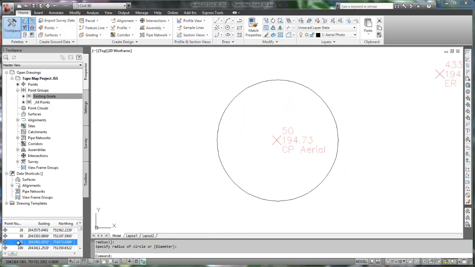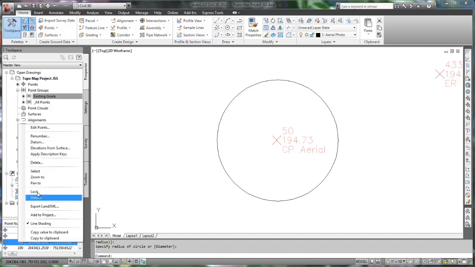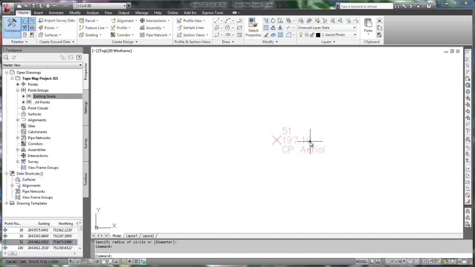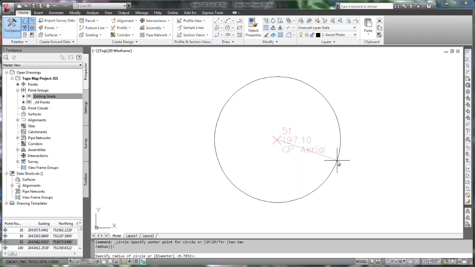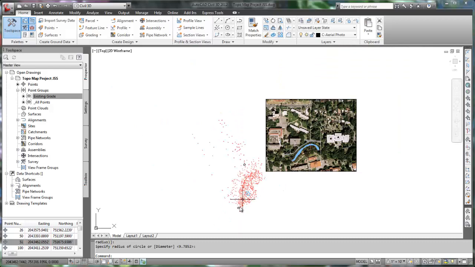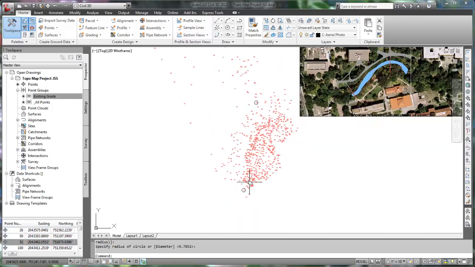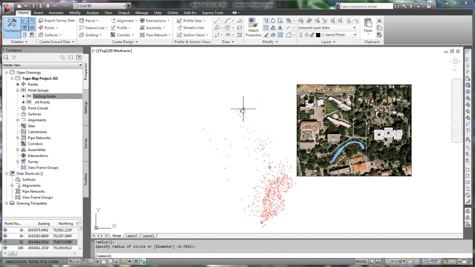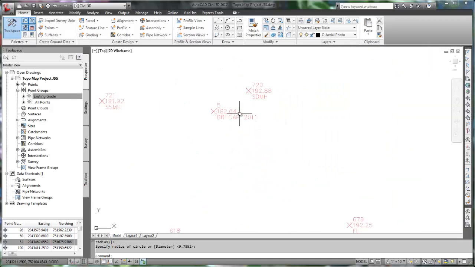Do the same to find point 51. We can see here that it's easy to find the circles. The other target is at the intersection. Point 5 is a standard brass cap.